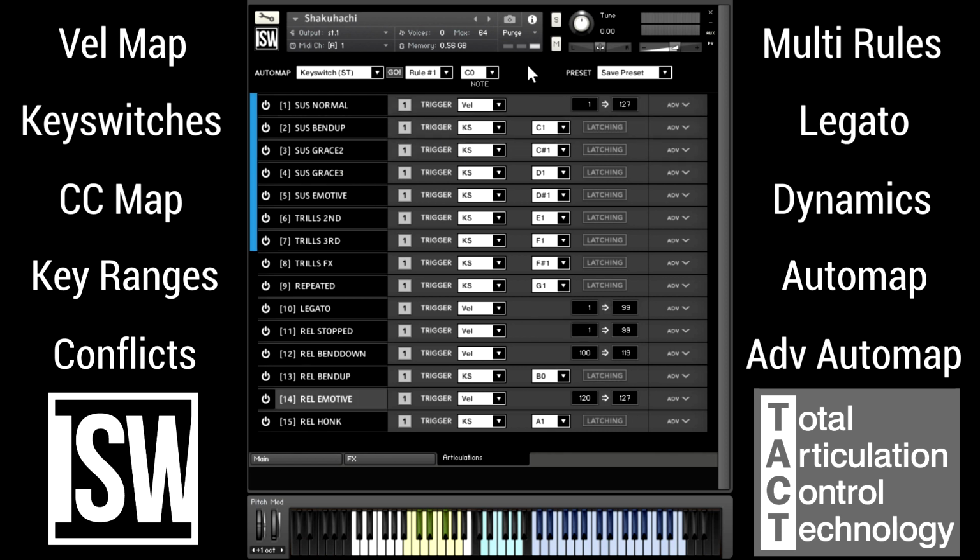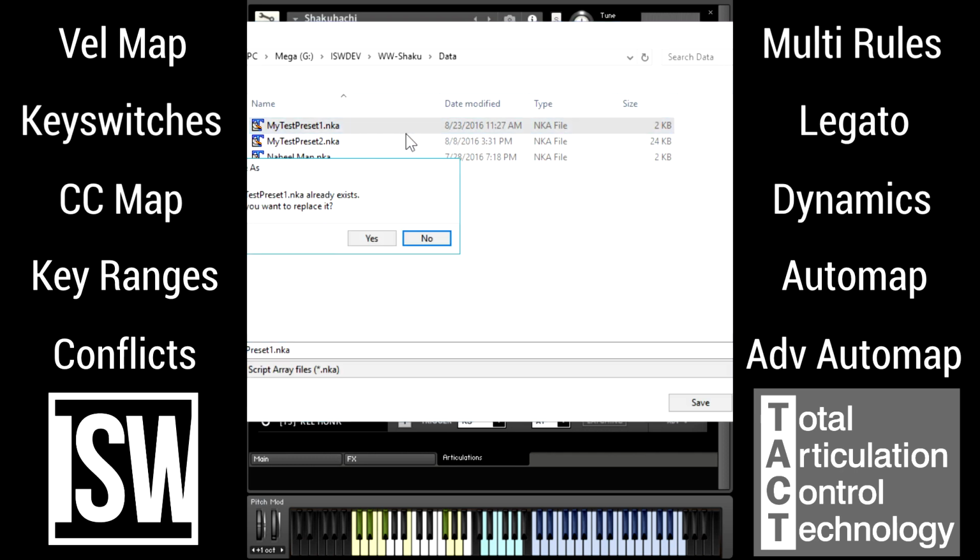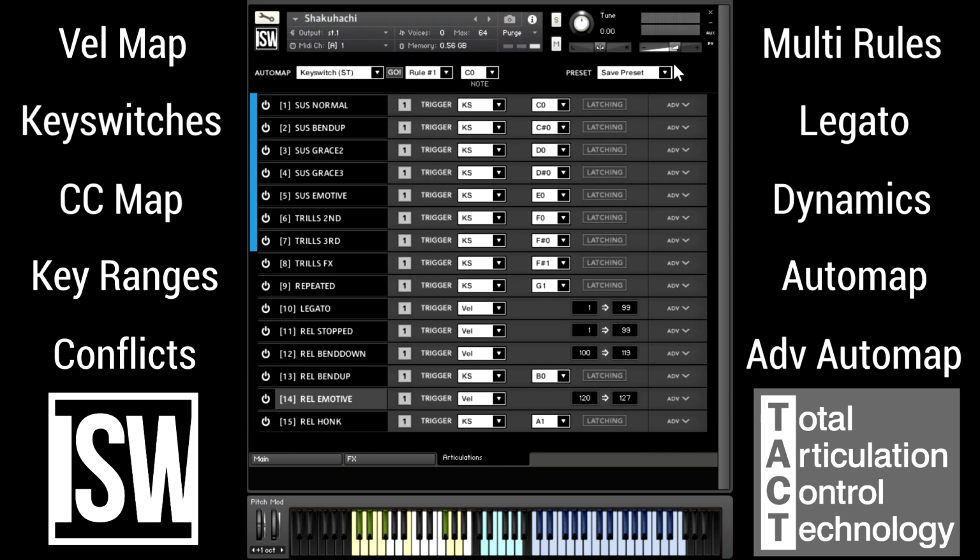We also have the incredibly powerful AUTOMAP tool, which allows you to create an entire mapping scheme in just a few clicks. For example, here I'm going to create semitone key switches starting at C0 for 7 different articulations. Lastly, with TACT, it's very easy to save a mapping preset and even share it with other users. Now let's explore some of these features in greater depth.